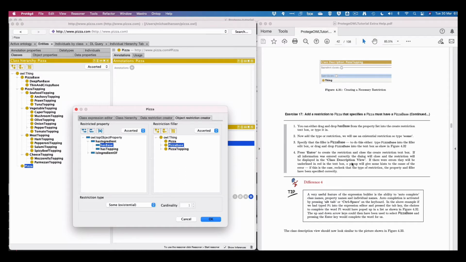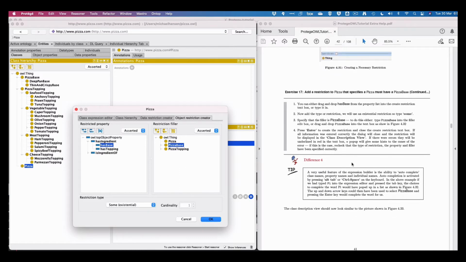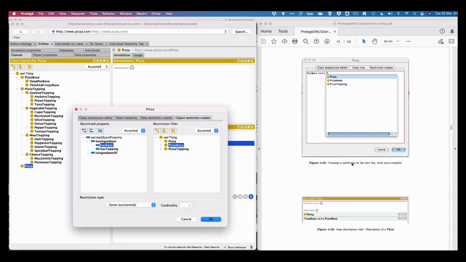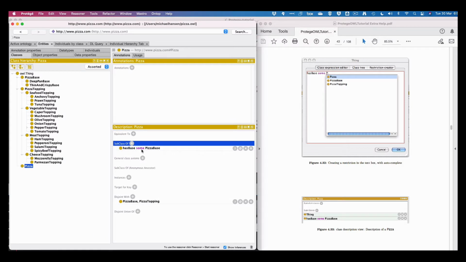right? So do we have that description here? Yeah, so you can type it in the expression editor, or you can use the creator. So let's see that it looks the same. So has base some pizza base, right? Good.